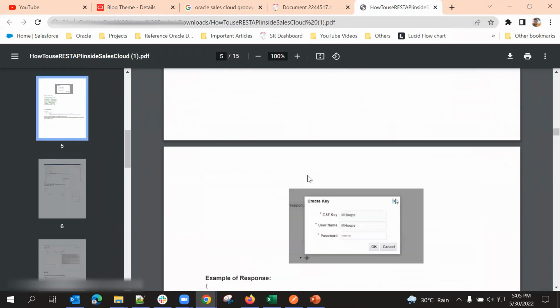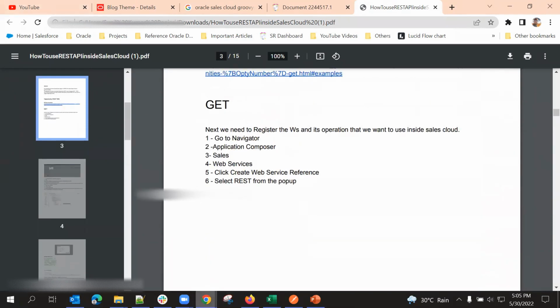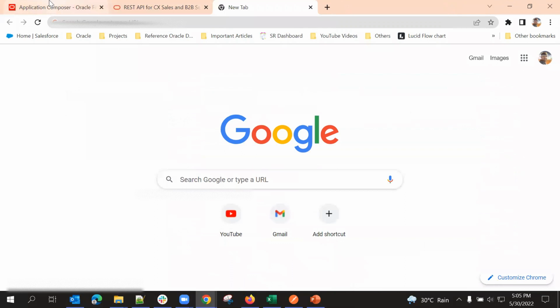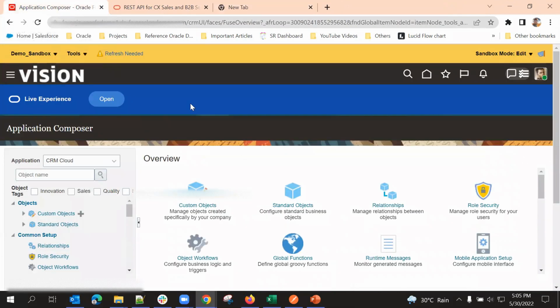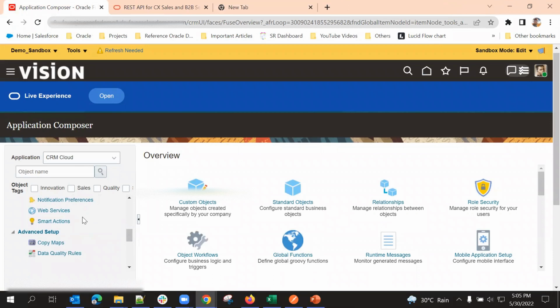So our first step is to create a web service in our instance. I'll go to my instance, and under common components we can see the web services section. So I'll click on that.